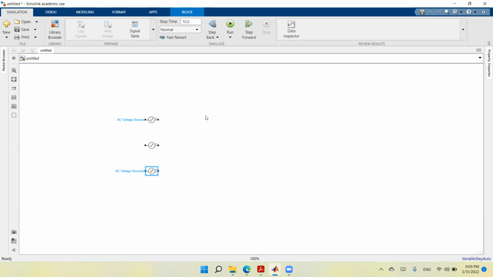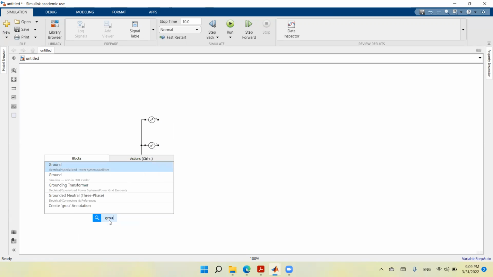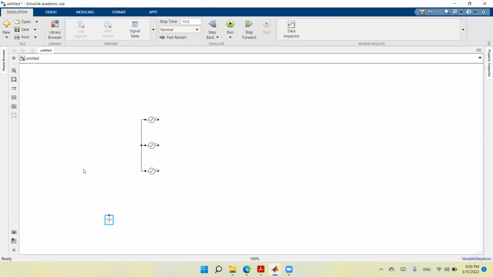So now I have the three voltage sources, and I want to connect them in Y. After connecting them in Y, I want to ground them. So I'm looking for a ground. I'm typing ground, and this is my ground here. I will bring the ground closer to the neutral point, and connect the ground to the neutral point. Now the three voltage sources are set. They have the same magnitude, and they are shifted by 120 degrees from each other.